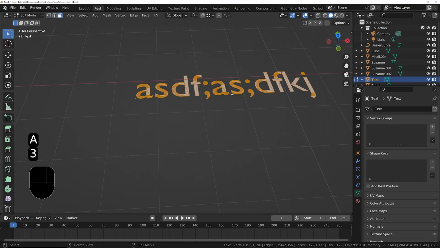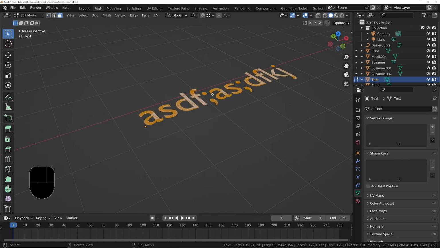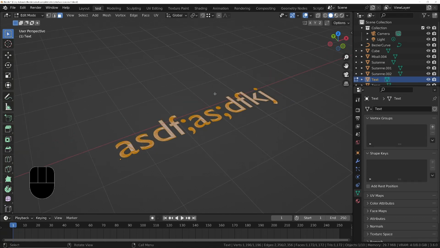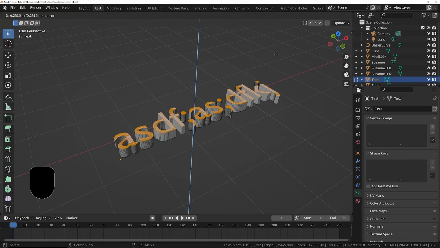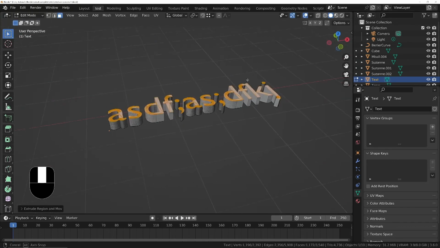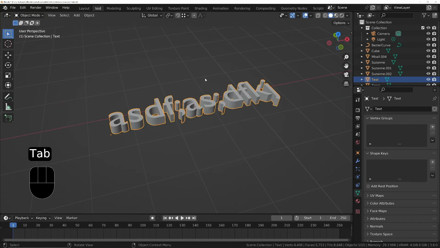So if I go into face mode, I can then carry out one of the edit mode operations, which is just basically a function that does something to your selected geometry. So if I press E, this is the extrude operator. I can then extrude those up, and now we've got a 3D text. So back into object mode.